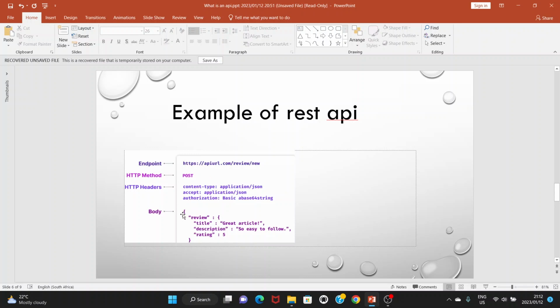Basically, this is an example of a REST API. The endpoint, which is the URL to the server, and the HTTP method, which is whatever kind of request that you want to make to the server. If you want to update the information, you use put. If you want to get the information from the database, you use get. In this case it is post. It means we are posting this information, which is the body. HTTP headers is just additional information that goes with this payload.